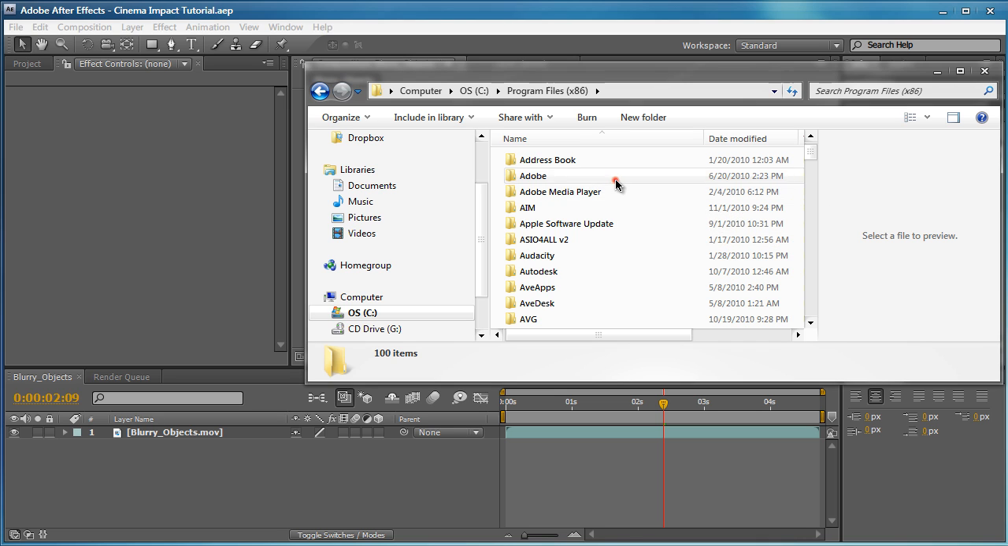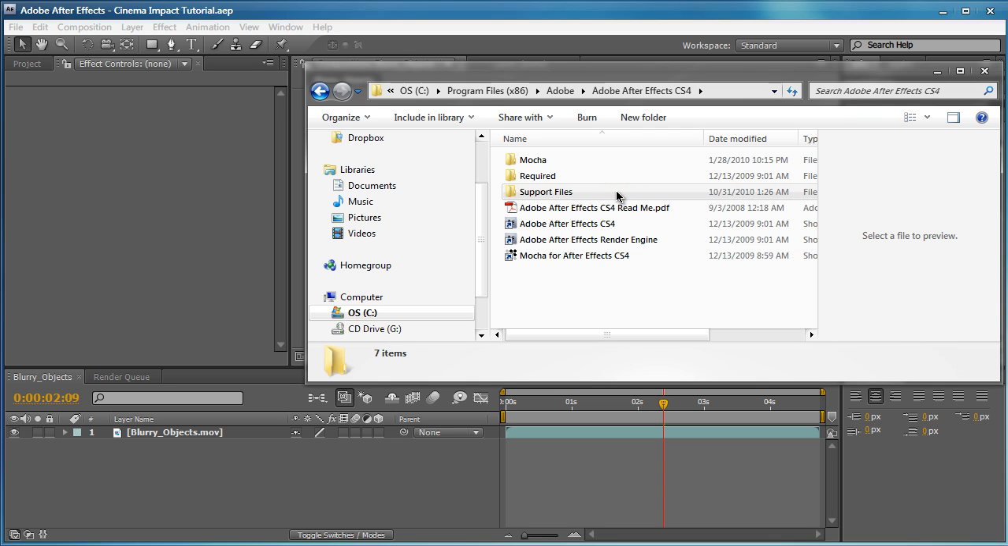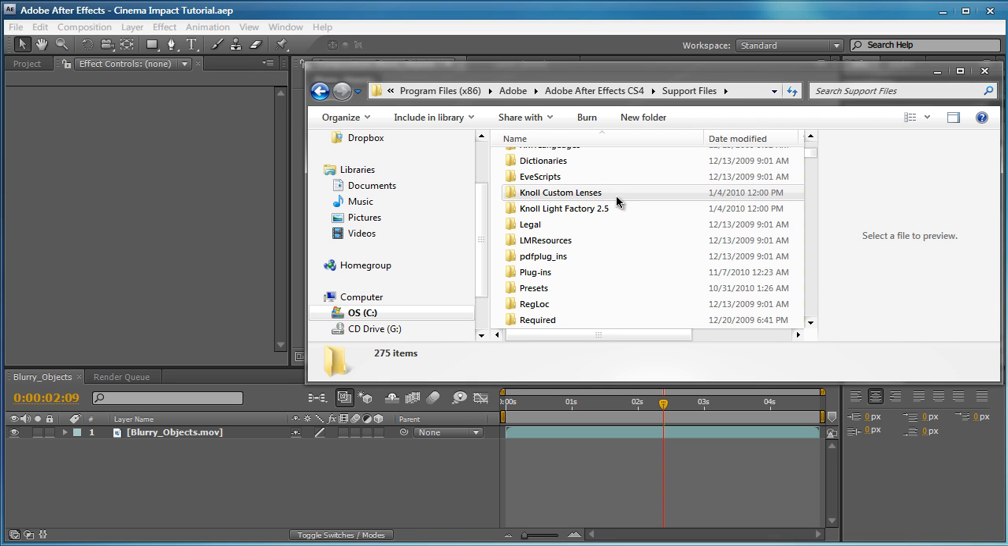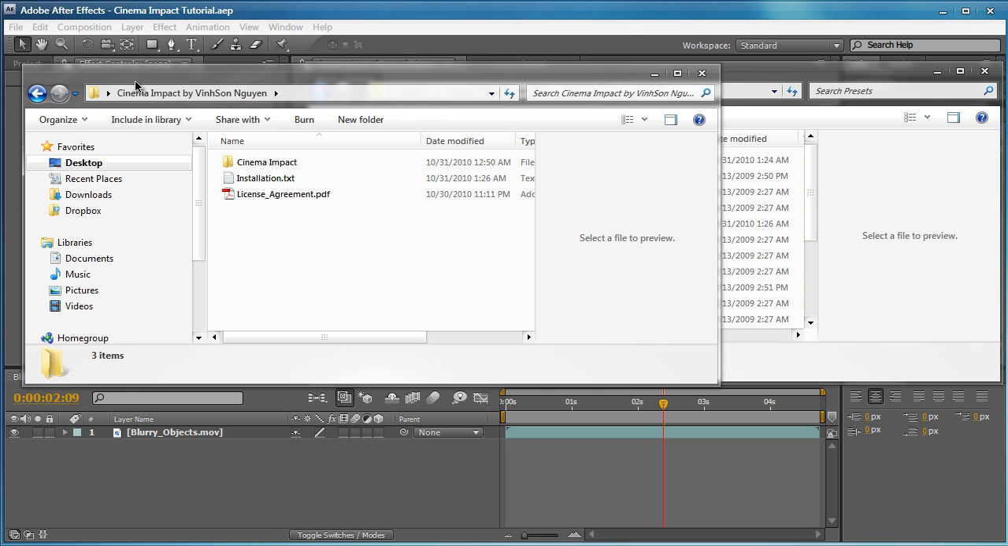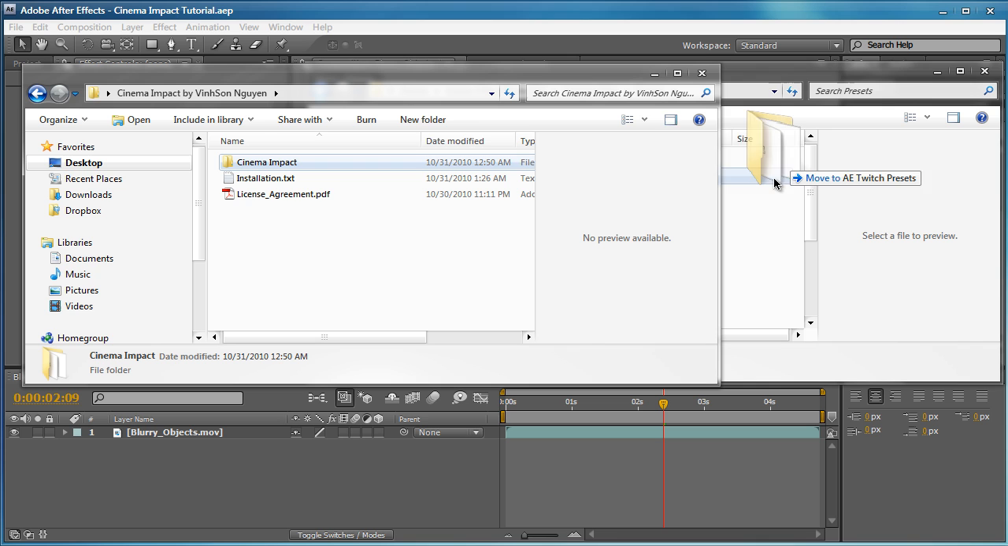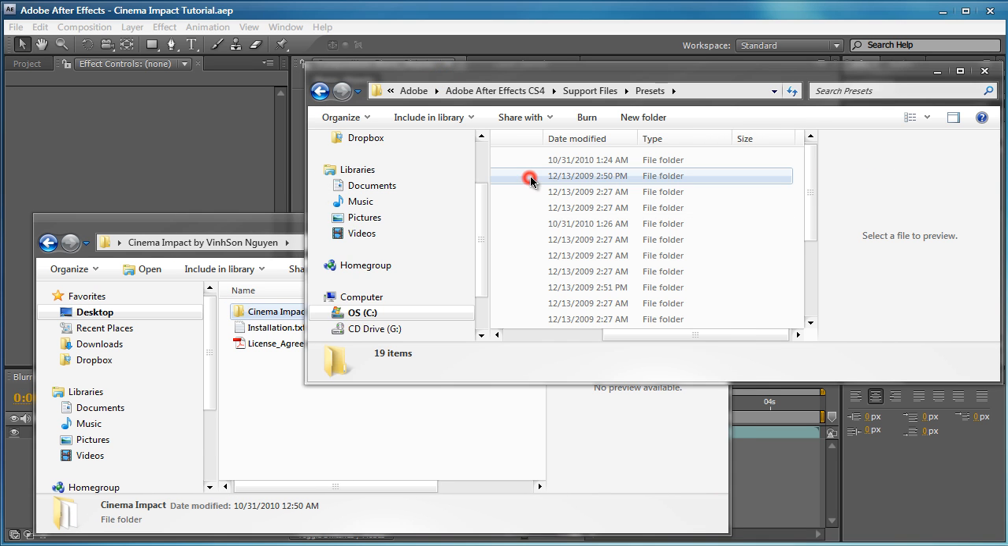I'm going to find the Adobe folder, navigate to After Effects CS4, and under Support Files, scroll down until you see the Presets folder. This is basically where you install the preset. It's very similar to installing brushes with Photoshop. When you download the Cinema Impact from the link in the video description, extract it and you'll get this folder right here. It's really simple. All you need to do is drag this folder into the After Effects Presets folder. Just take this folder and drag it into the Presets folder where we navigated to a while back.